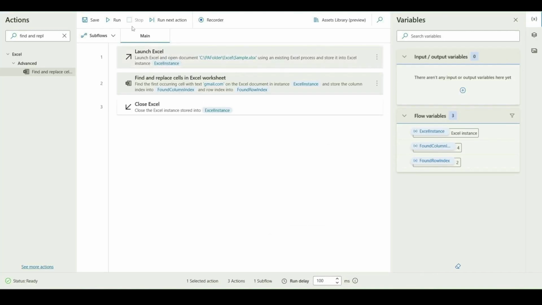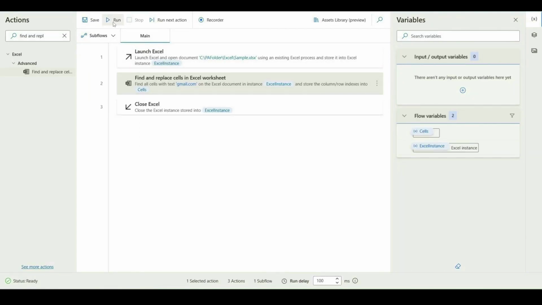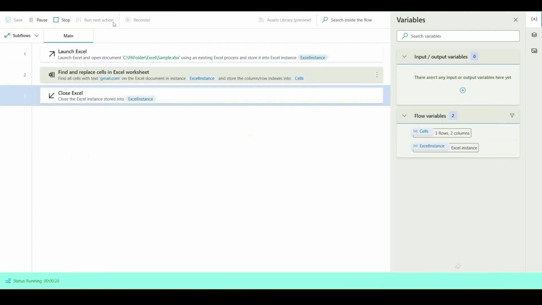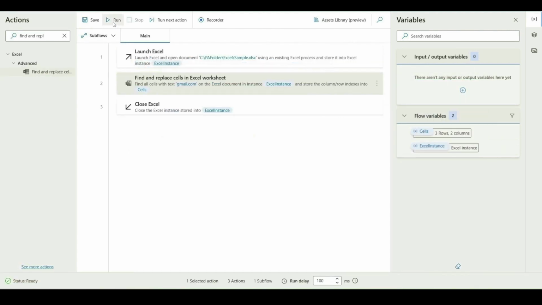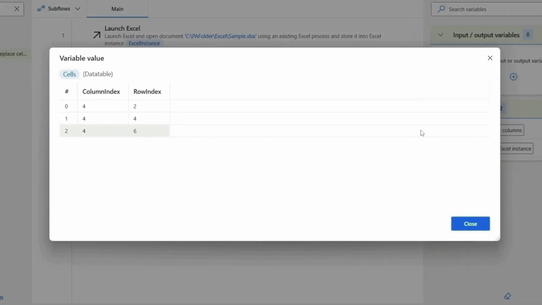This time we'll enable all matches and save it. Do notice now the output variable is a list of cells. Let's run the flow again. The flow execution is complete. Now, as you can see, we have variable cells. Let me open this. Here you can see there are three possible matches. First is at D2, second D4, and then third at D6.